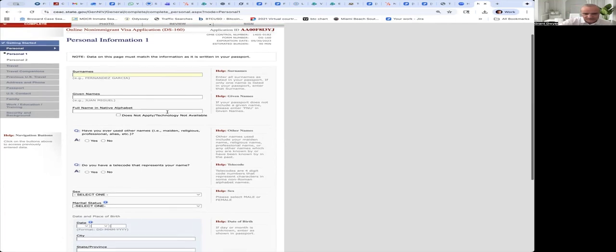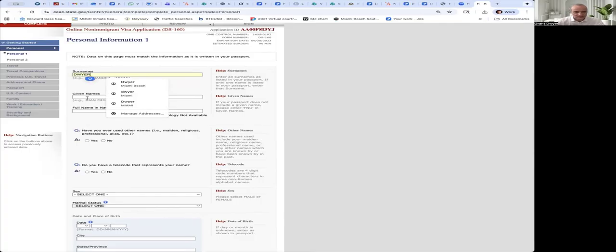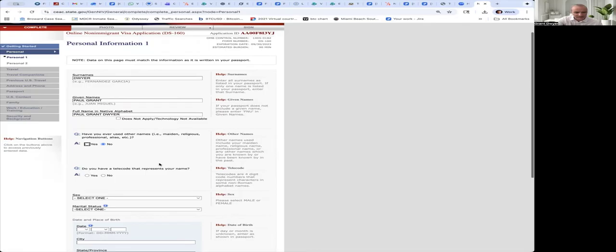Page 1 of the DS-160 begins asking for personal information. Last name, I will write Dwyer. My given name is Paul Grant, and my full name is Paul Grant Dwyer. Have I ever used any other names? No, this is the only name I've ever had. Do I have a telecode that represents my name? No.